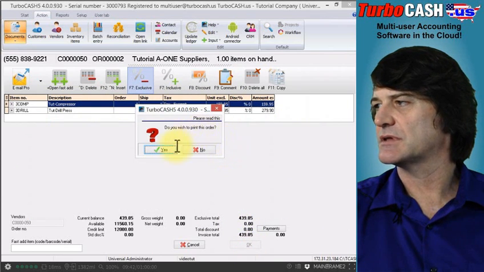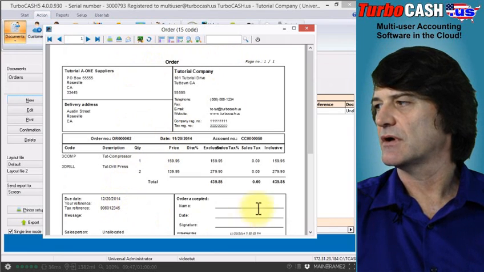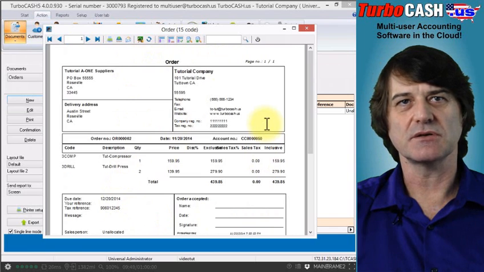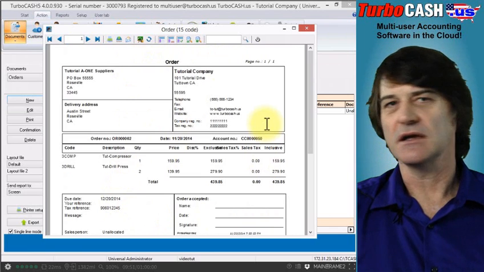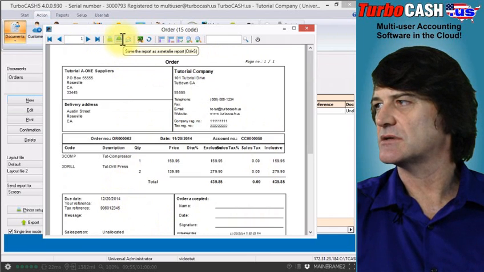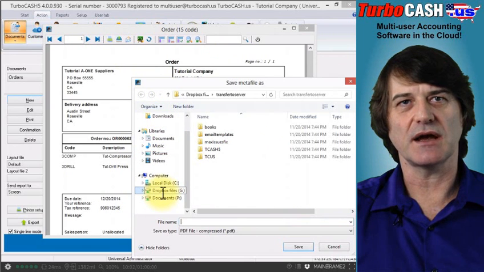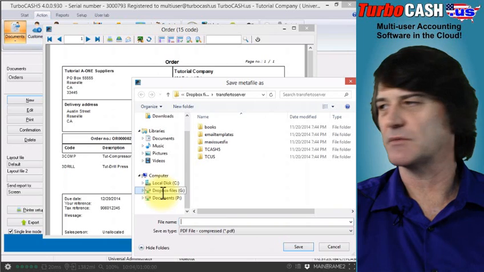And do you want to print this purchase order? You say yes, and it creates this preview of what the printed document is going to look like. If you do want to actually physically print this out, I would recommend that you save it to your Dropbox account, and then you'll be able to print that PDF out directly from your printer.